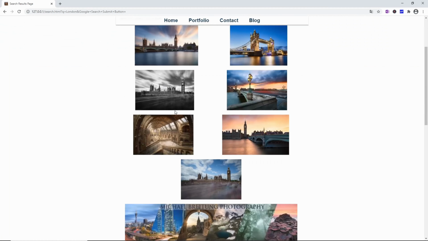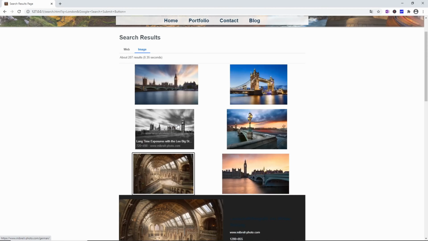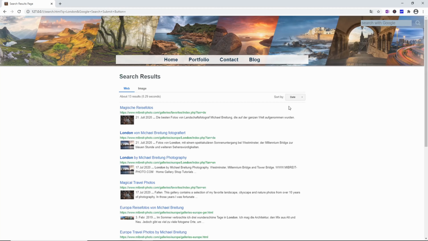I also have the image search here. And if I click on it, I'll be taken directly to the page which contains, for example, this photo or this content. So that's quite nice and easy. And I can also have the typical Google options here, search by date, search by relevance, stuff like that.